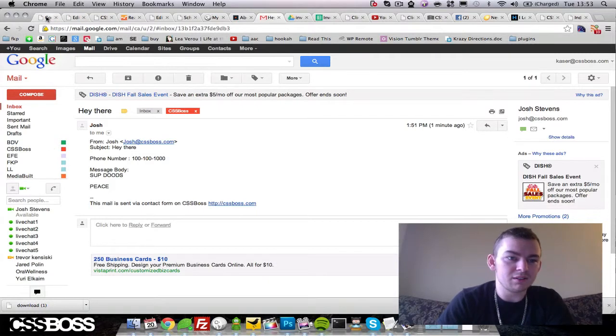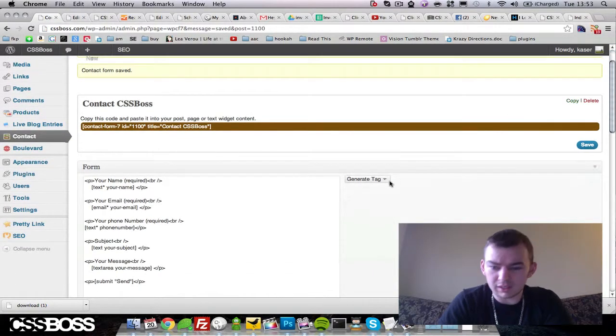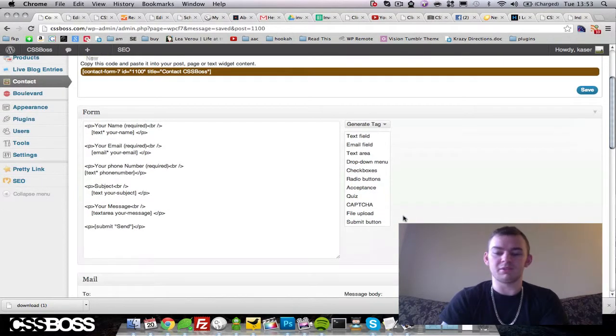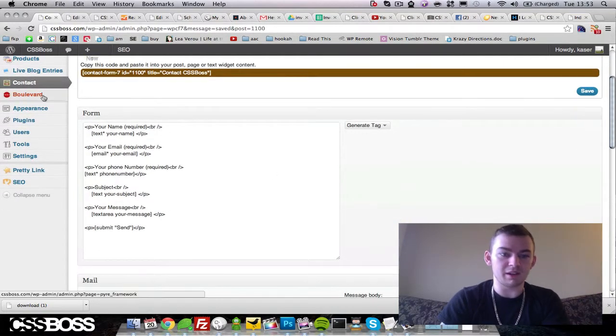Through the contact generate tag, there's a bunch of different things you can do: drop down menus, checkboxes, radio buttons, acceptance, quiz, captcha, file upload, submit buttons. You can do whatever you want.